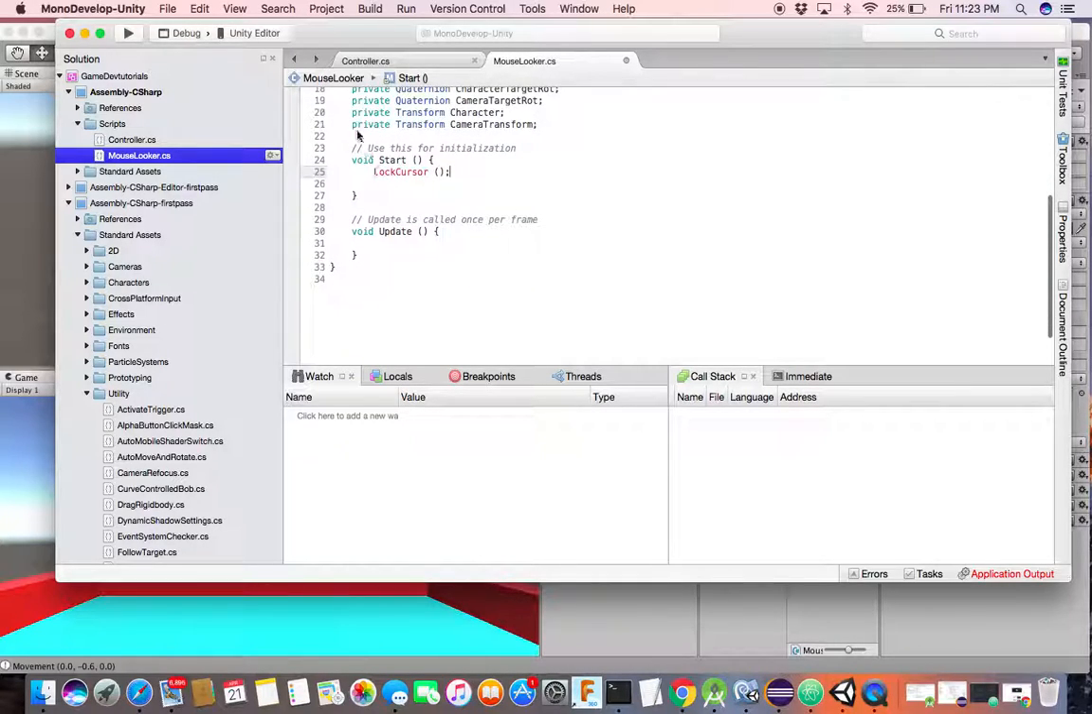So when the world starts, not only is it gonna pick up our controller C# script, but when it picks up the mouse looker C# script, it's gonna pick up the start. It's gonna pick up the signal that we're passing from lock cursor to our method that we will be creating eventually. So lock cursor should be equal to true because it should be on. We want lock cursor on.